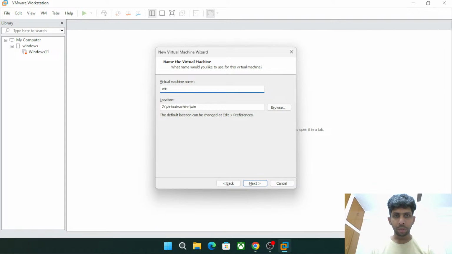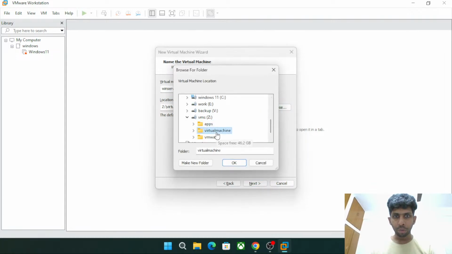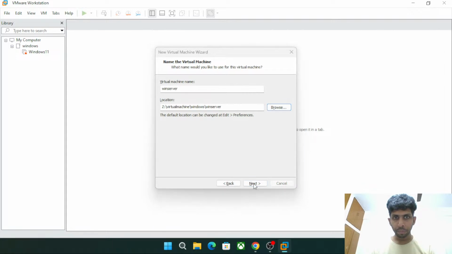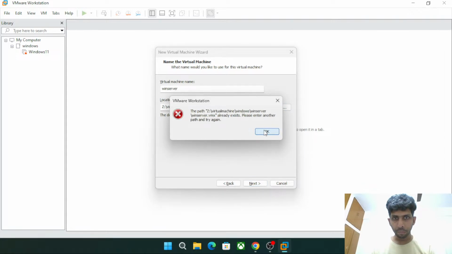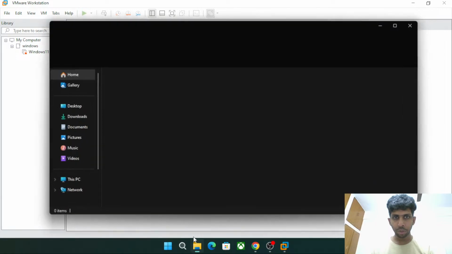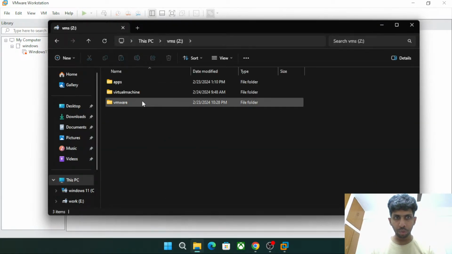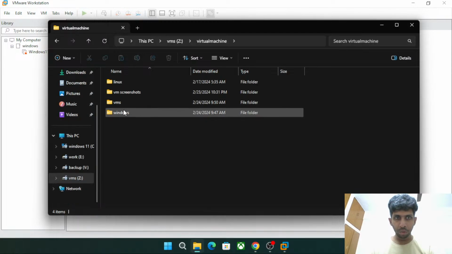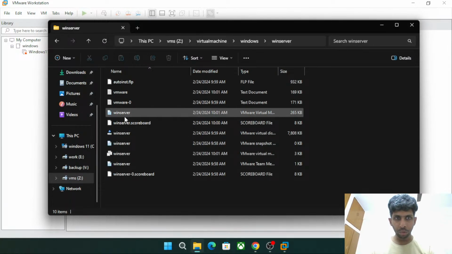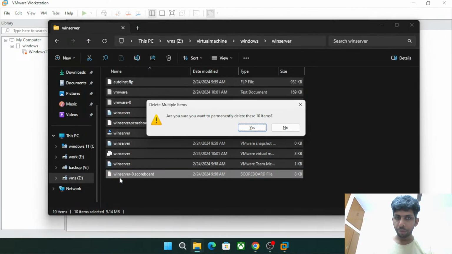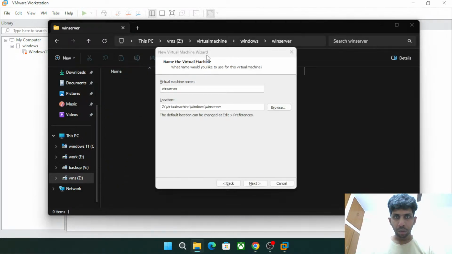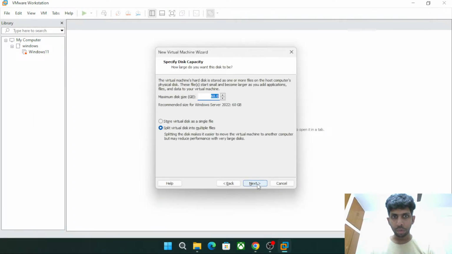We will name it Win Server, and we will give the virtual machine location as Virtual Machines, Windows Server. Okay, because there are certain files there, it will show an obstacle, but we know what to be done. Go inside Windows, and here there are so many files, so delete all the files. So now I think this folder will be working.